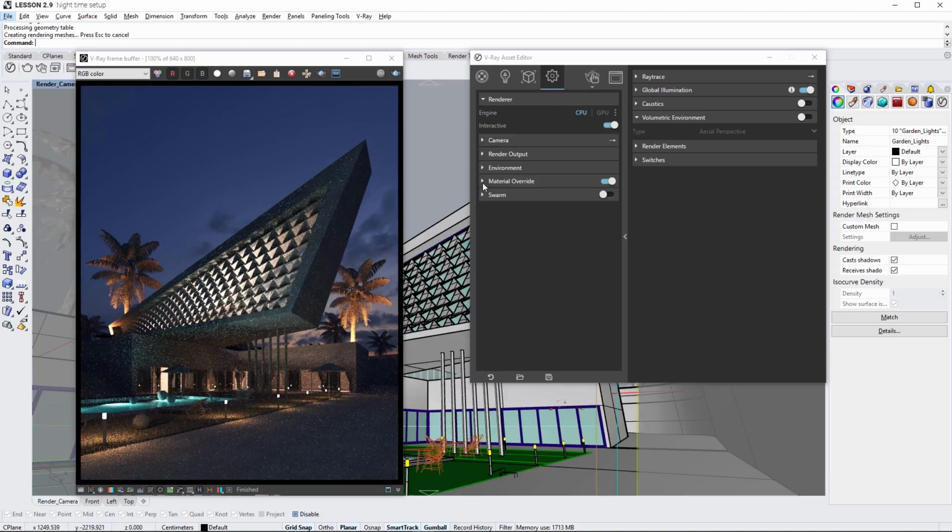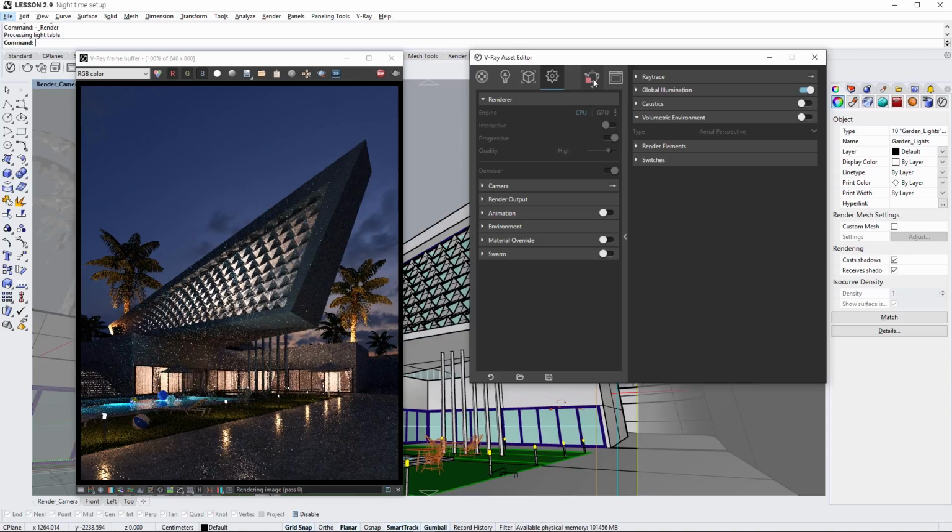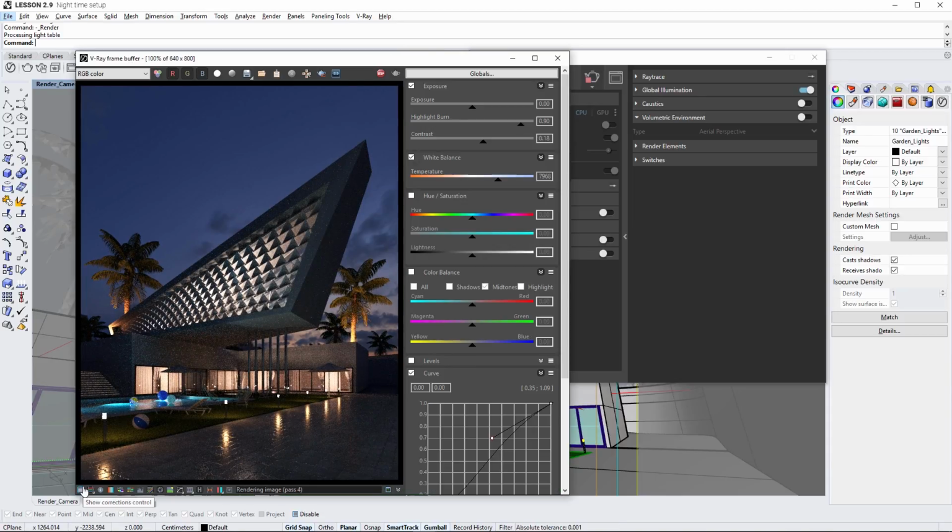Now, head back to the settings and switch off the material override. Let's also switch off interactive rendering so that we render using progressive mode. Now let's render the image to see what it looks like. While it's rendering, you can also take your time to apply some color corrections to suit a night scene. Feel free to experiment with your own settings, or you can base yours off of mine.